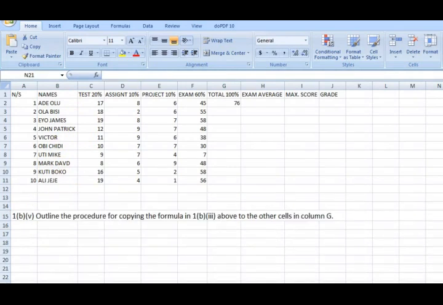Okay, in this question, you are asked to outline the procedure for copying the formula in 1BIII above to other cells in column G, which is the total score column. Okay, I'm going to show you two ways for you to do that. First of all, you have already calculated the total of Adeolu. So how can we copy the formula here and then paste it in the remaining cells?